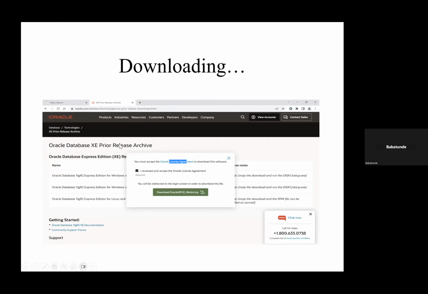Now if you look at this, unfortunately the screen is blocking part of it. The first one is 64-bit, the other is 32-bit, and the last one is for Linux, for someone who knows Linux. For me, I have 64 bits on my PC, and that is why you can see it saying download Oracle Express 11G Release 2, 64 bits.